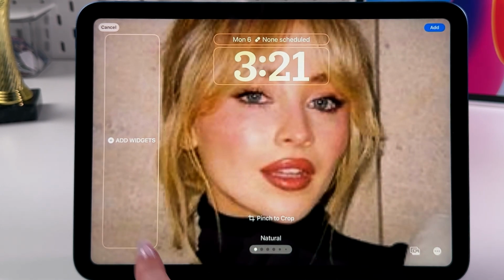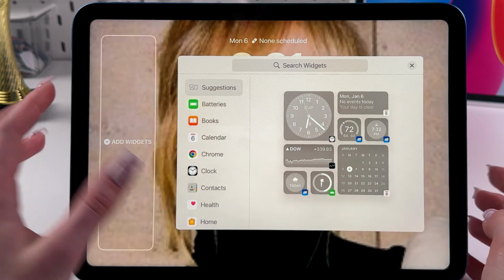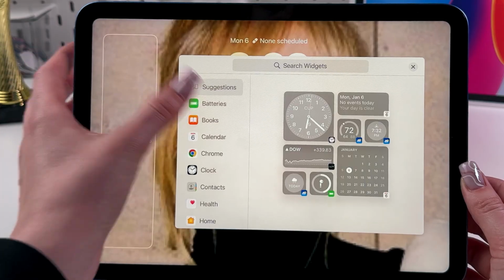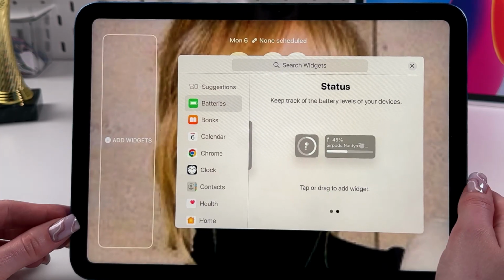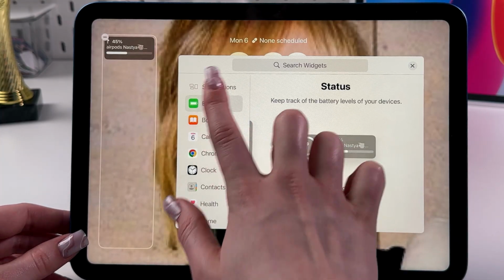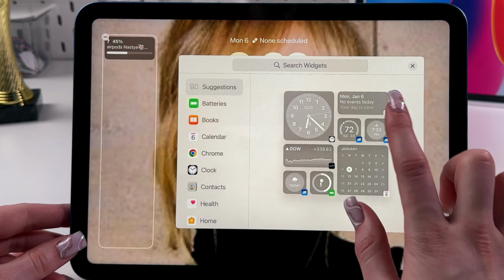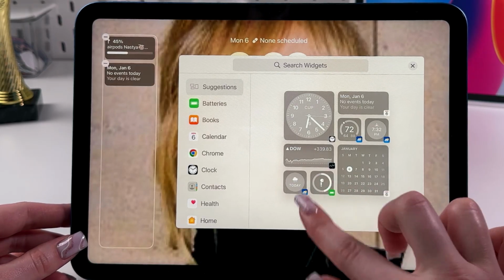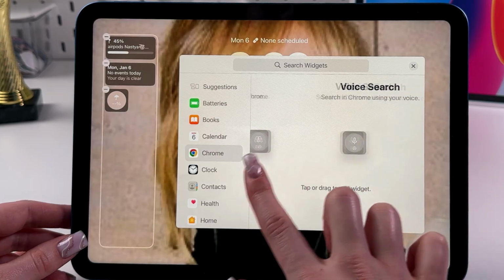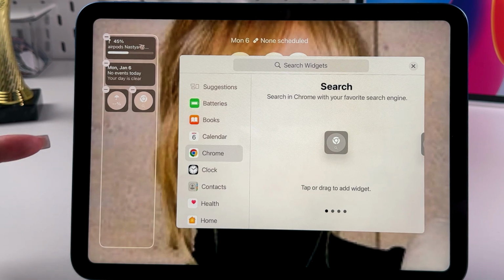And of course we can add some widgets, so let's tap here. We got suggested options, or we can choose manually from this list of apps. For example, let's click on batteries, and now we got two options for batteries. I'm gonna select this one, and we can also just choose something from suggestions such as calendar, and also we can select weather. Let's go in Google Chrome, and we can add this storage bar, so let's tap it, and this is how it will look.